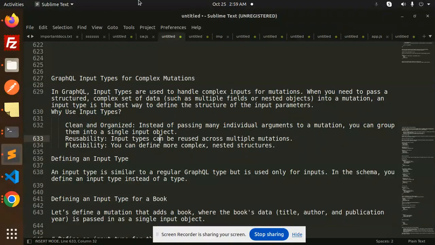Let's get started. In GraphQL, input types are used to handle the complex inputs for the mutations when you need to pass a structured, complex set of data, such as multiple fields or nested objects, into a mutation. An input type is the best way to define the structure of the input parameters. Why do we use input types? Clean and organized, reusability, and flexibility.